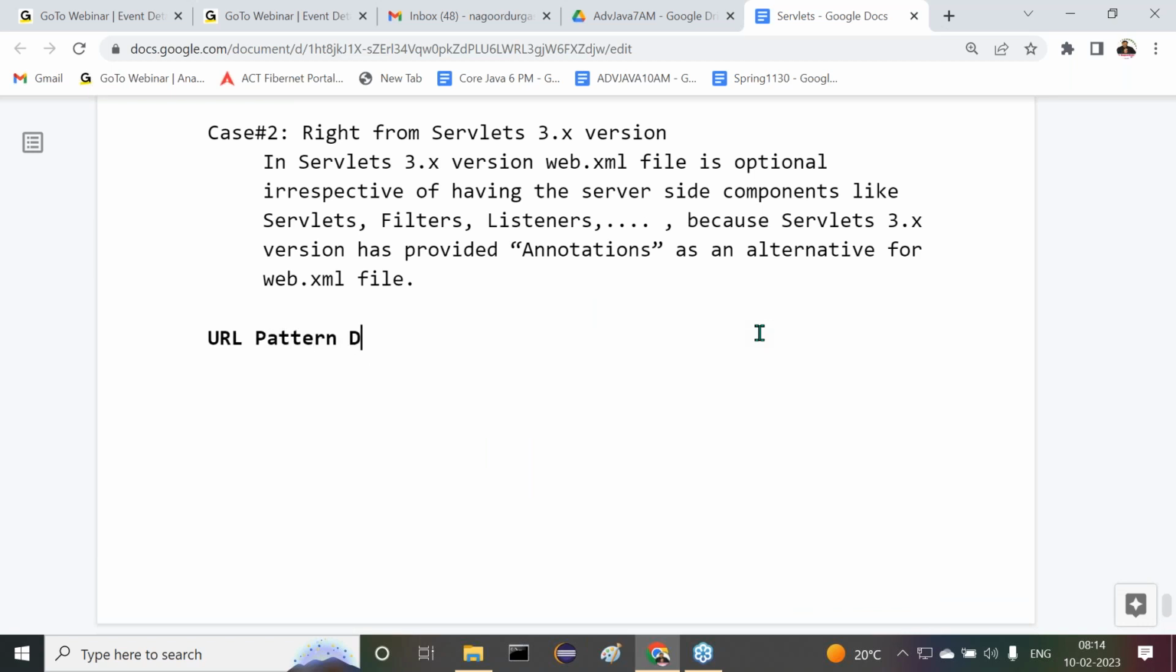URL pattern definitions. URL pattern definitions in a web.xml file. Approaches to define URL patterns in web.xml file.